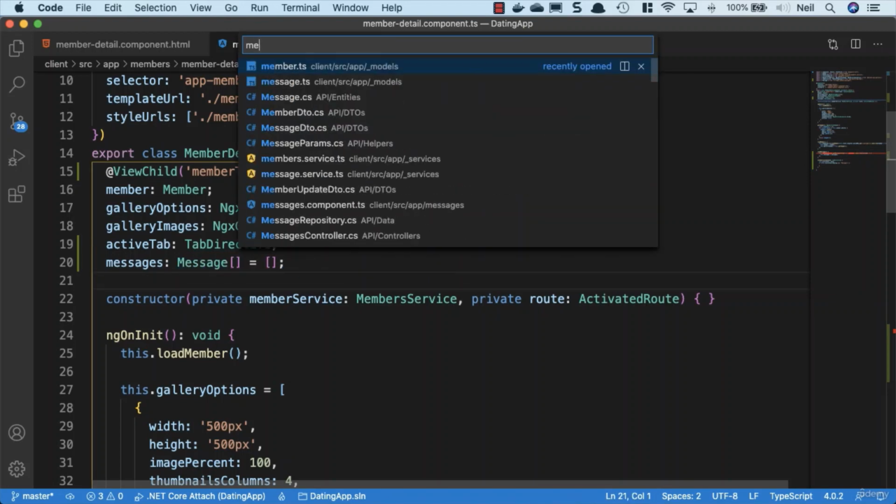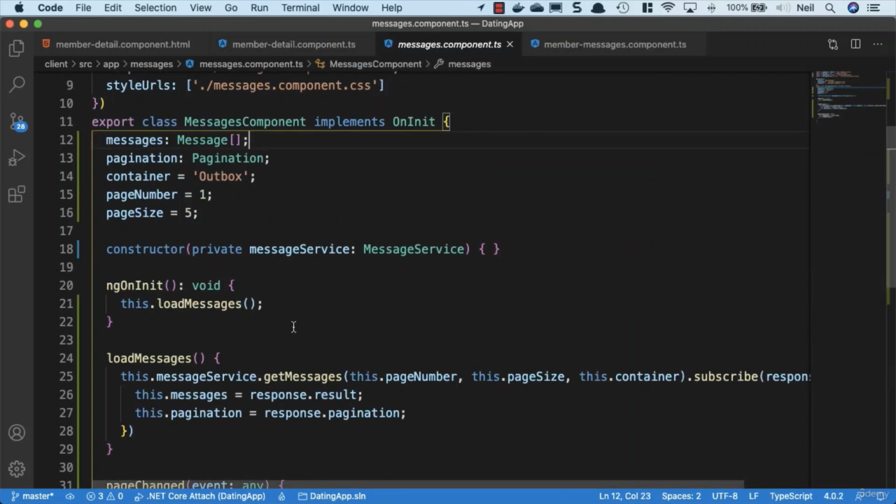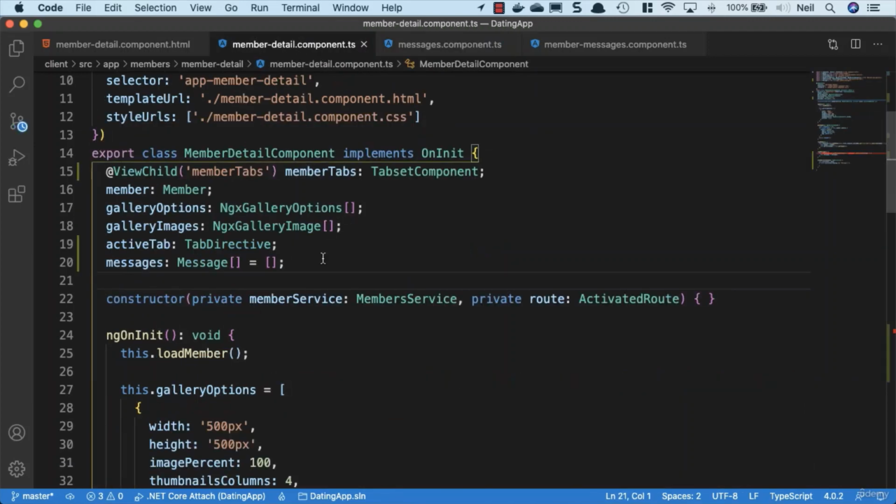In fact, I'm just going to check. Now it's fresh in my memory. We'll check the messages component, and yeah, we didn't do that. But we're using a length property in here, just as we will do in here, to see if we've actually got any messages. And if we don't initialize the array, then for sure we're going to get an error if we try and access a length property on something.